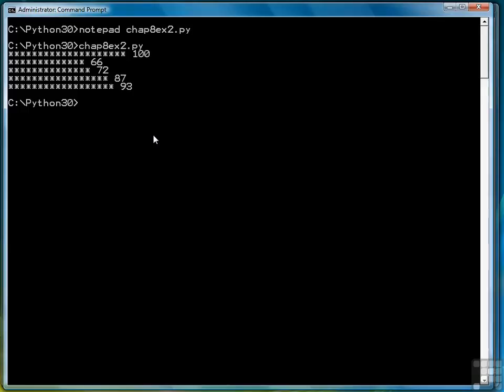We will look at some of the other data structures that we covered in this chapter later in the course when we present a complete chapter on using lists, dictionaries, and tuples.